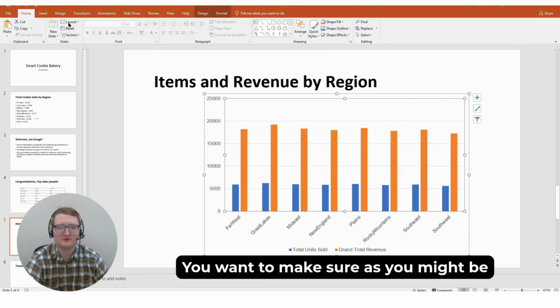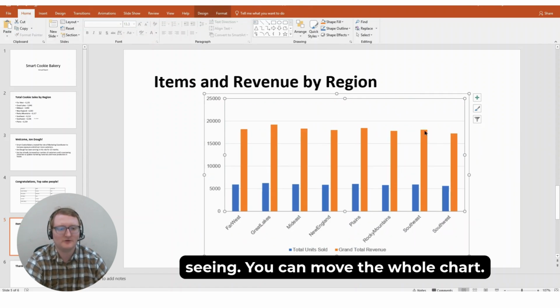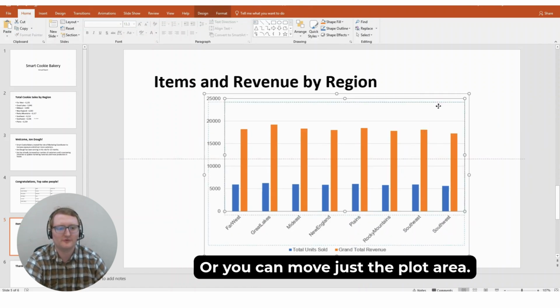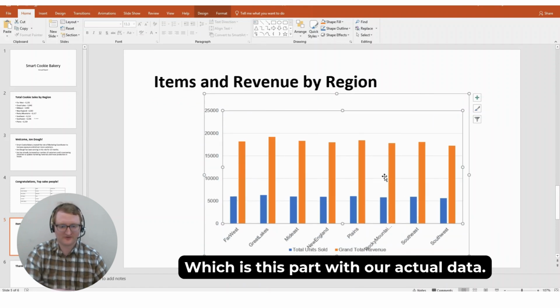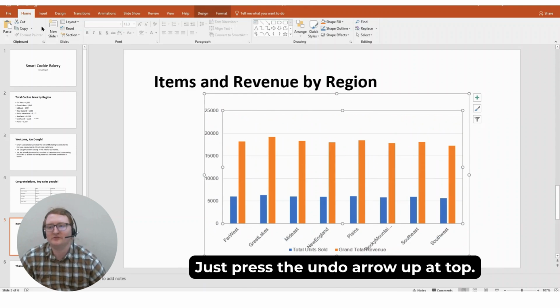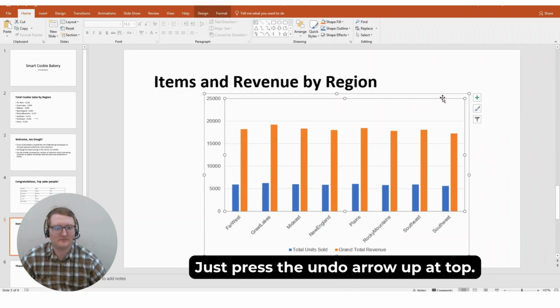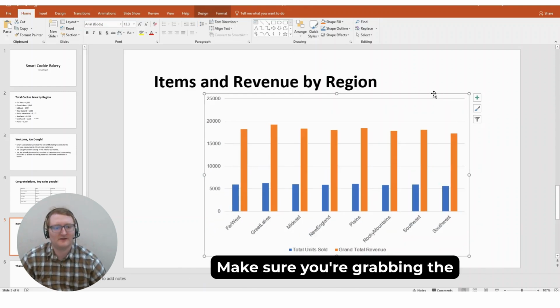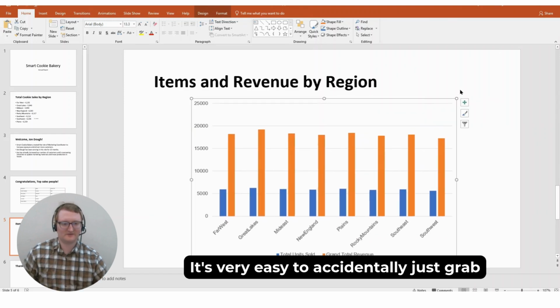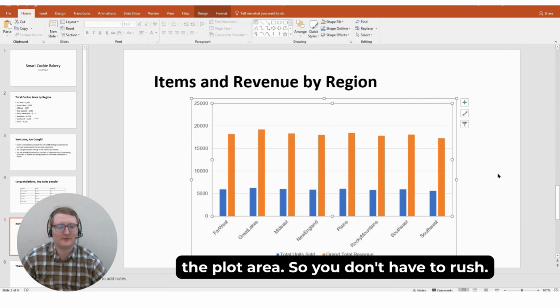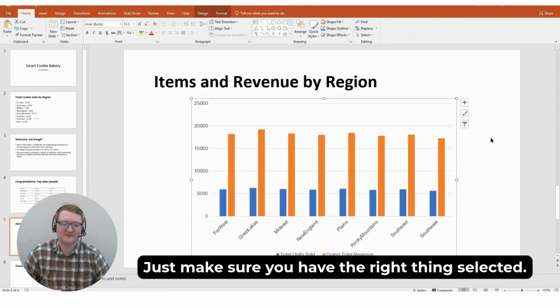You want to make sure, as you might be seeing, you can move the whole chart or you can move just the plot area, which is this part with our actual data. If that happens, just press the undo arrow up the top. Make sure you're grabbing the line for the whole chart. It's very easy to accidentally just grab the plot area, so you don't have to rush, just make sure you have the right thing selected.